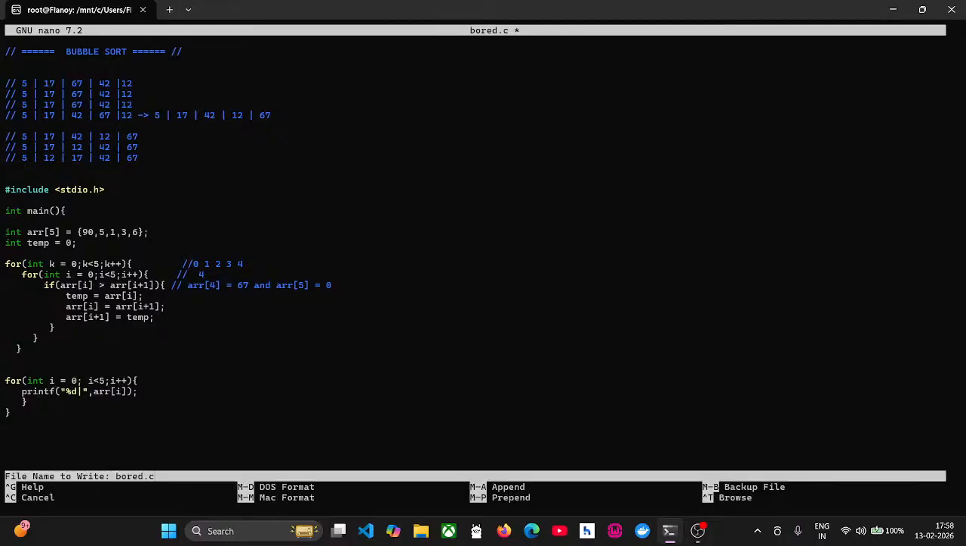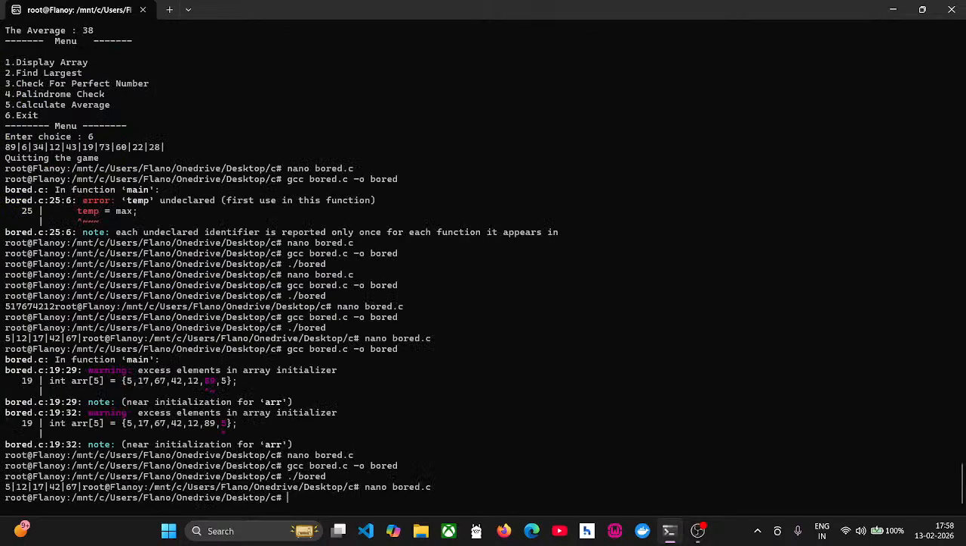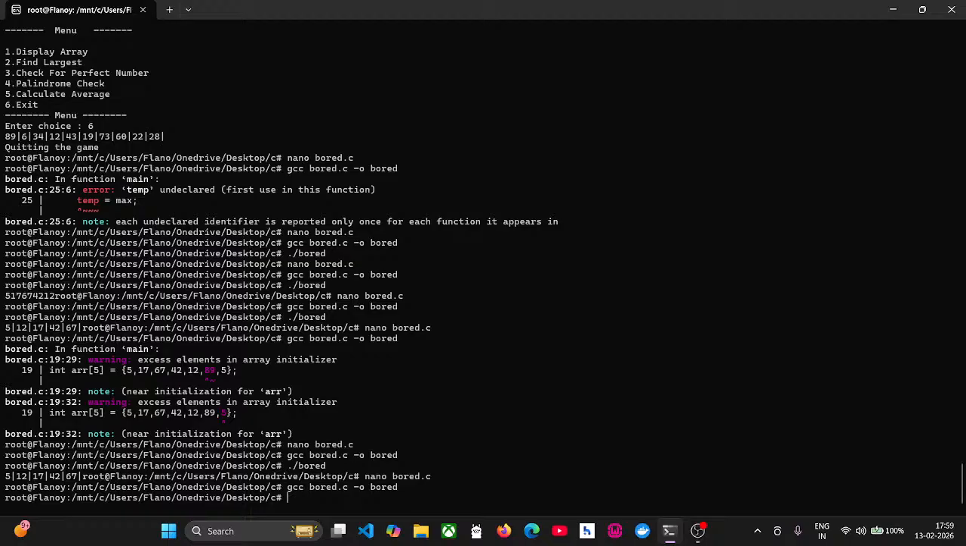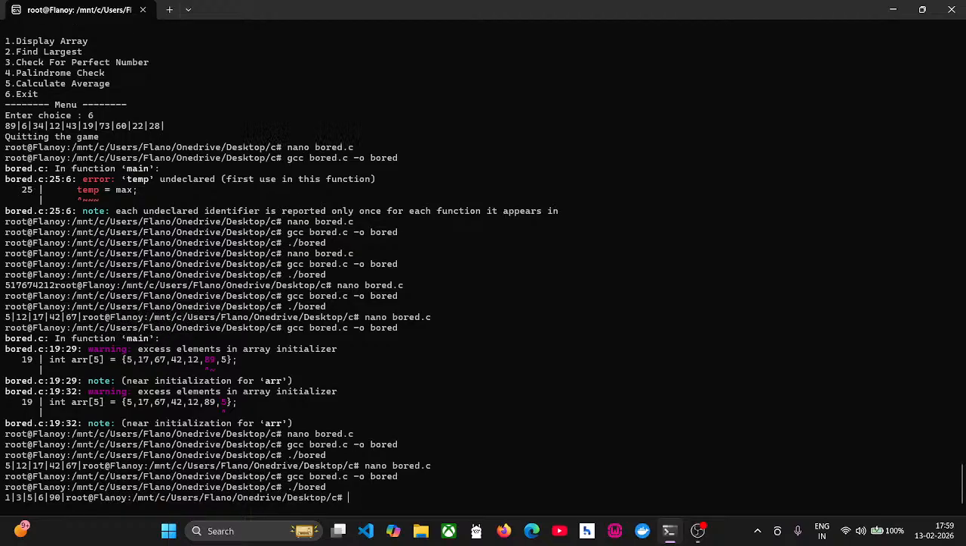Yeah, so I'll just run and show you. Yeah, as you can see, 1, 3, 5, 6, 90. So it's one of the sorting methods.